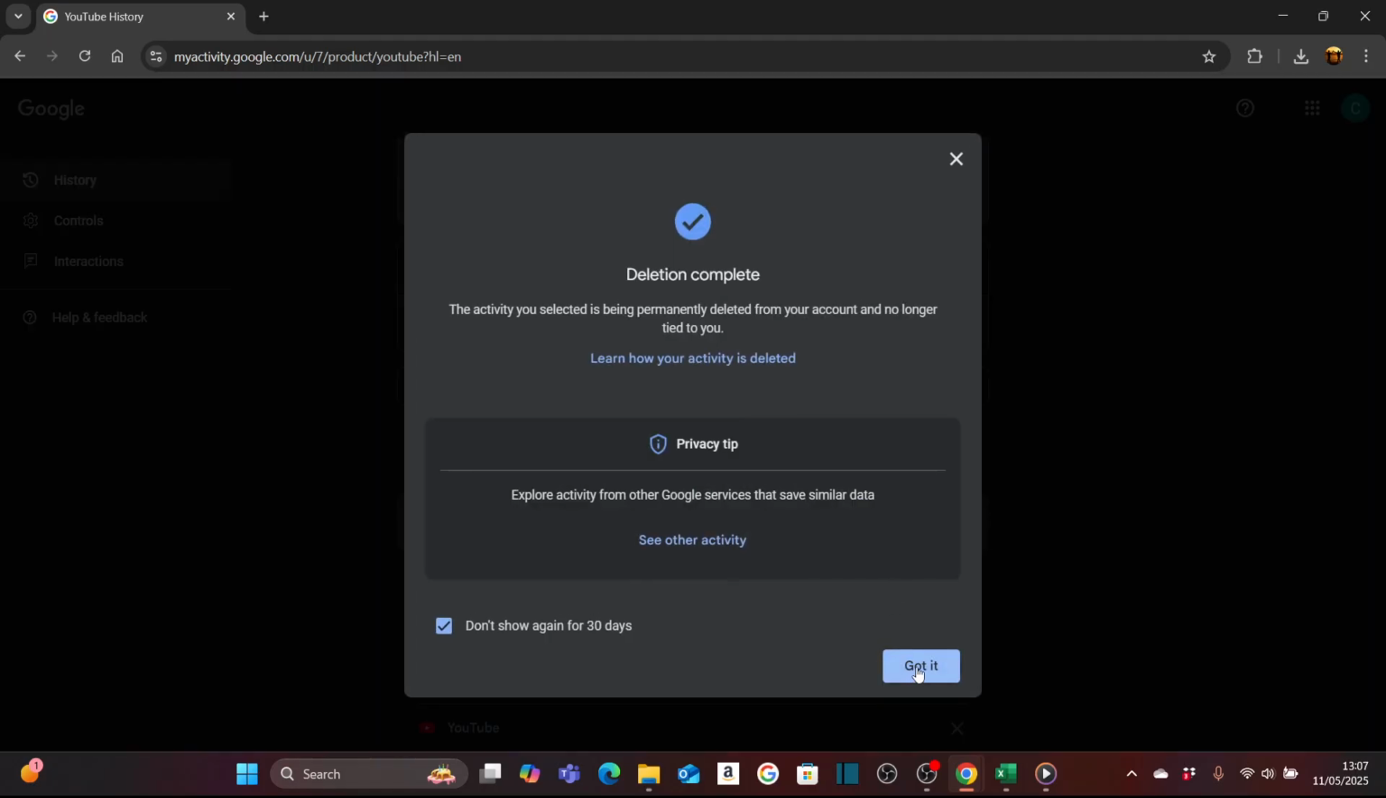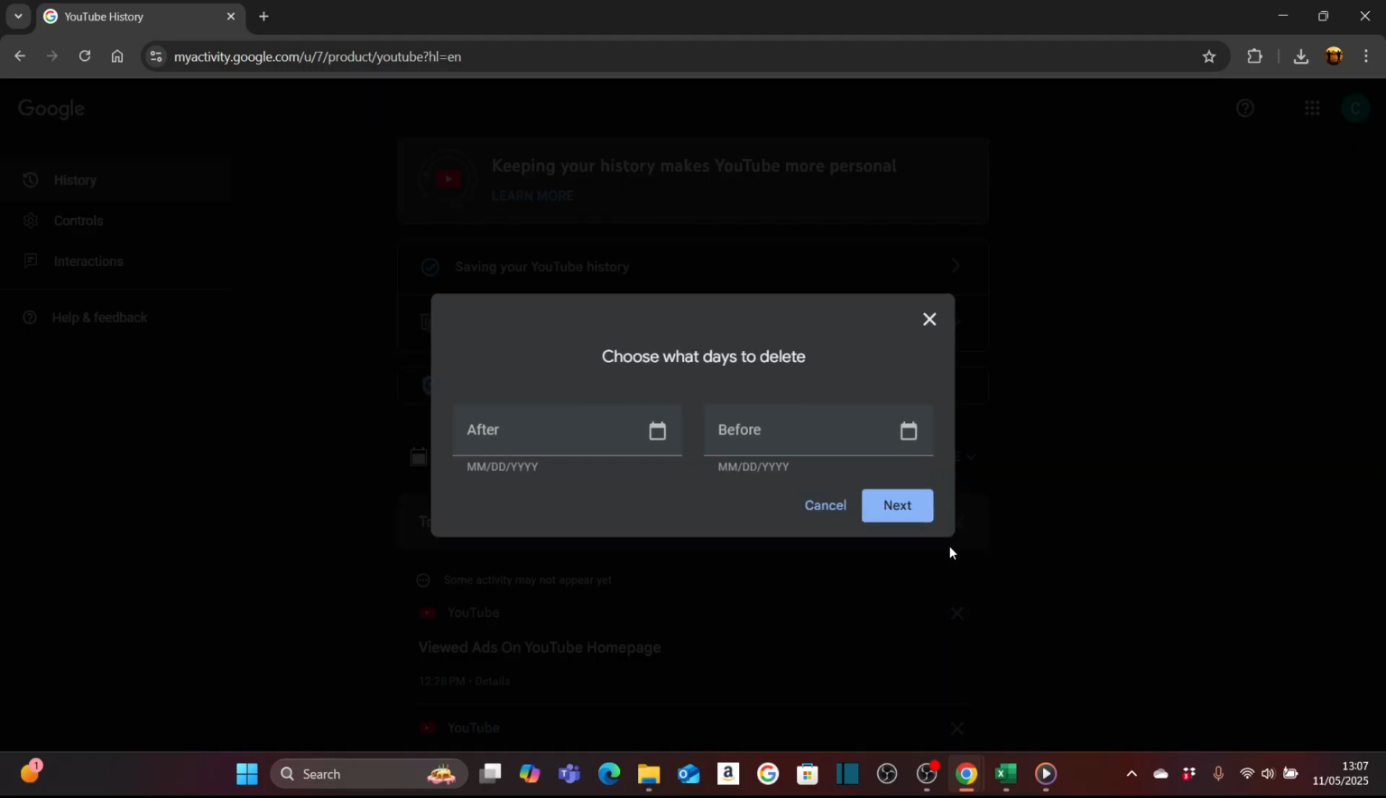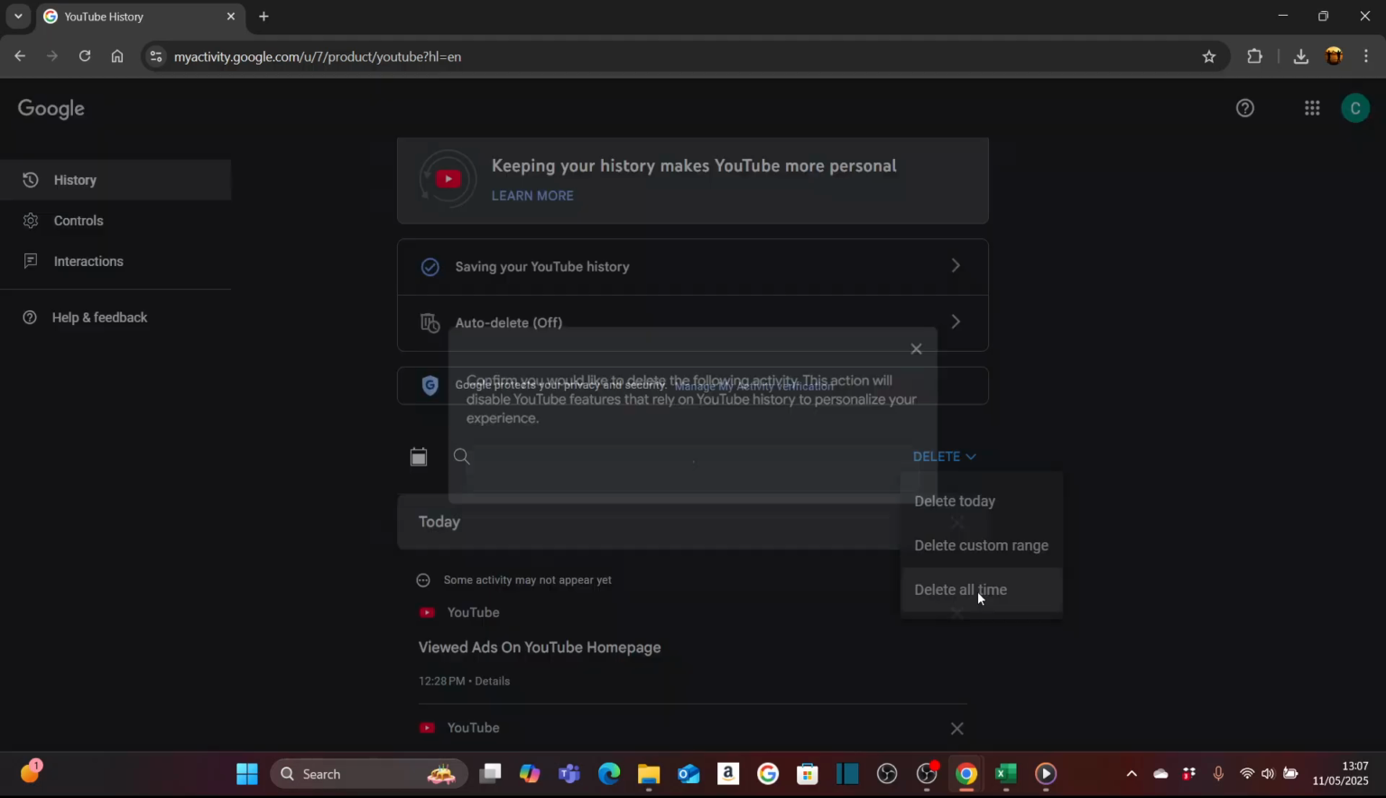Then you can also click on delete at the top. This will give you a few options, so you can either delete today, delete a custom range, so obviously just put in the dates that you want to do on that. Or you can also delete all time, so you just want to click on there.